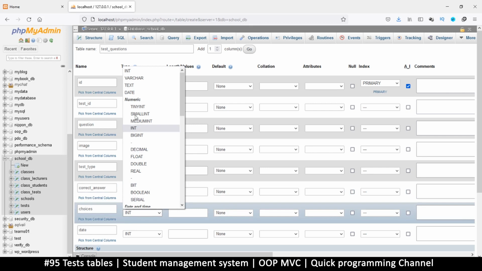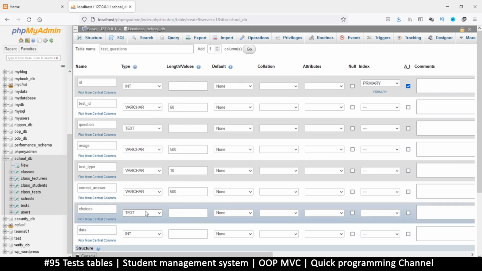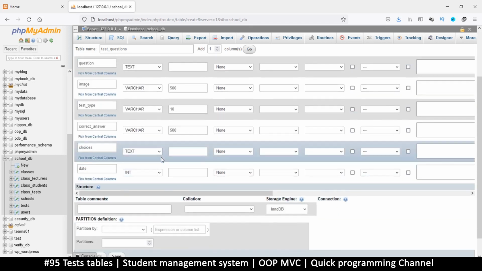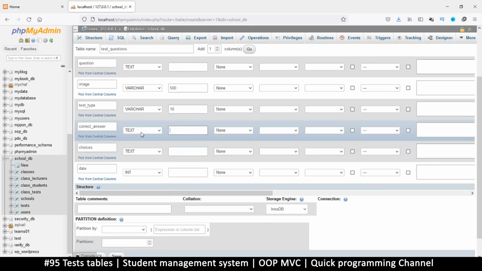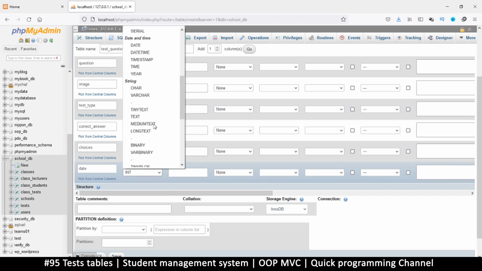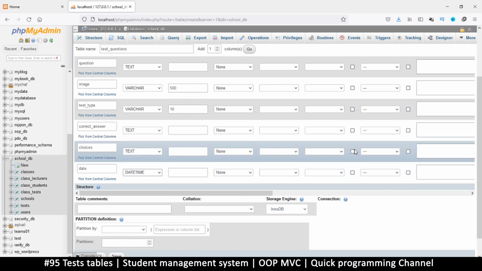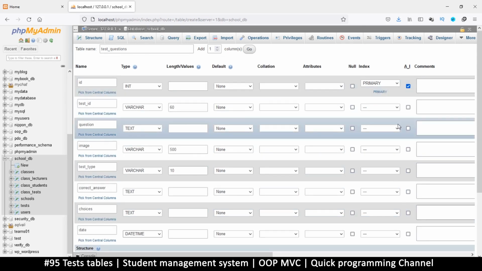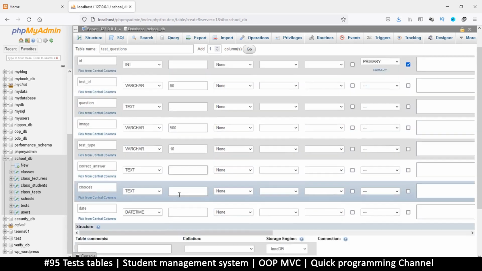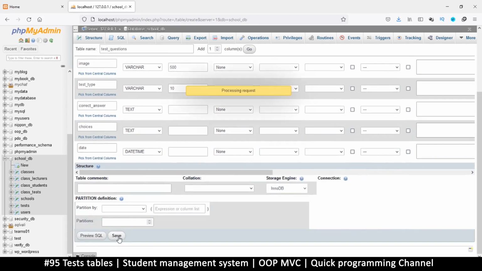The choices will be in JSON format. So, not really sure. Let's put text. We can put text here as well. Let me remove that 500. We'll adjust as we go. Date will be datetime as usual. Where is datetime? There we go. Okay, so good. Text. Great. Save.